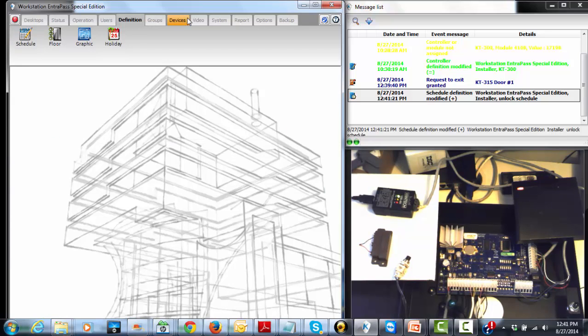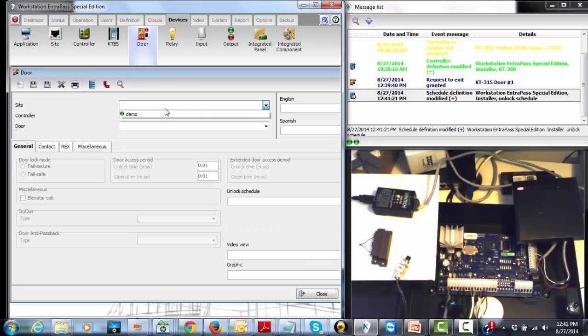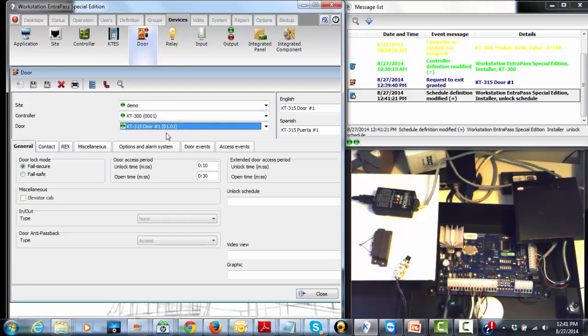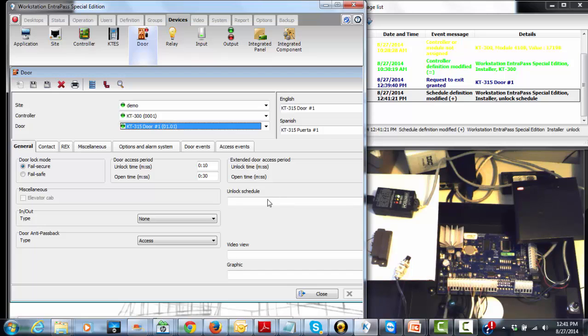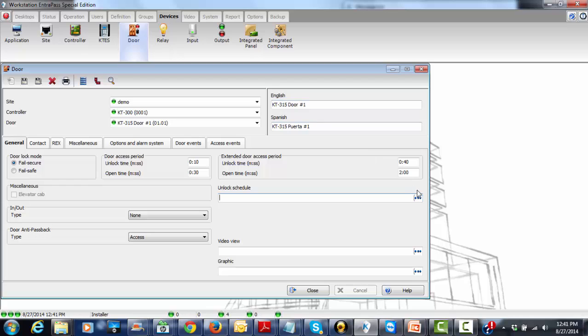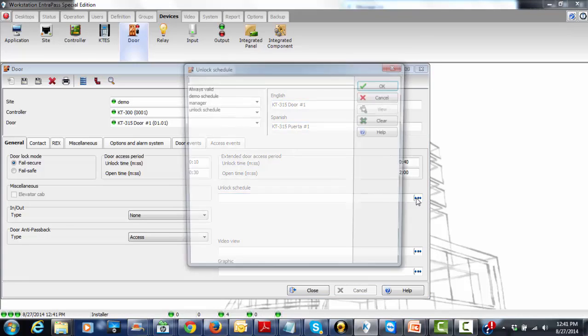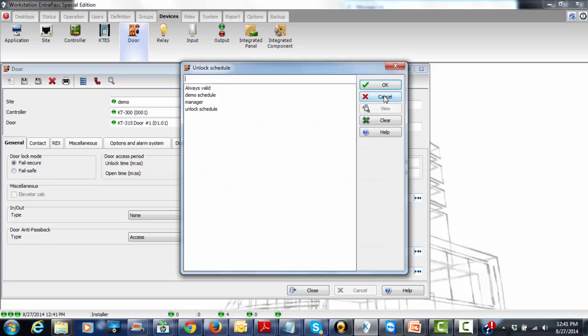Next will be to assign that schedule to the door. We go to devices, door, select the door, and in here we can see unlock schedule. We can make it bigger so we can see very well here. All we have to do is select that and assign the schedule.